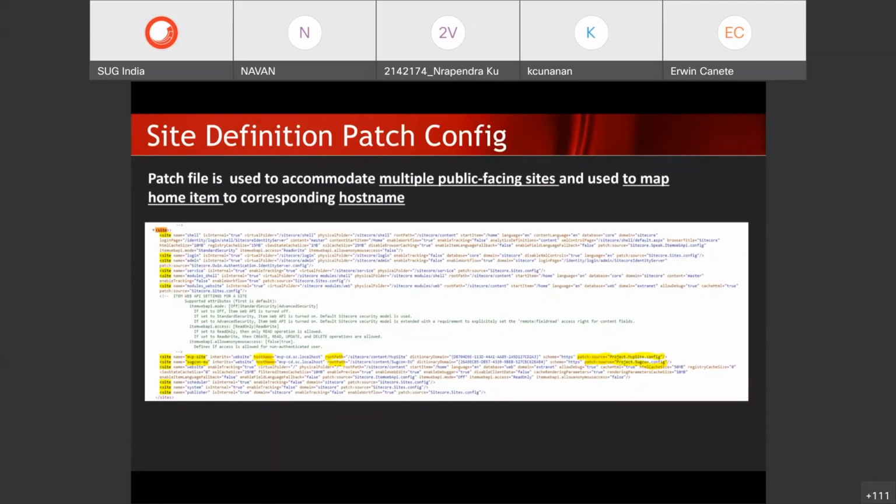You can have multiple sites, but they would point to different root items in the content tree, right? So that's something normally checked with regard to the site definition patch config.